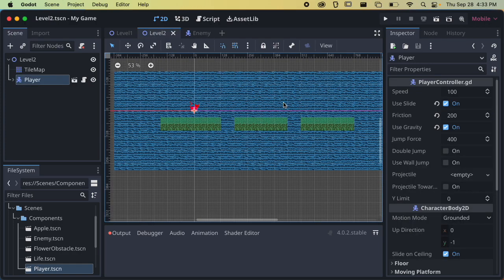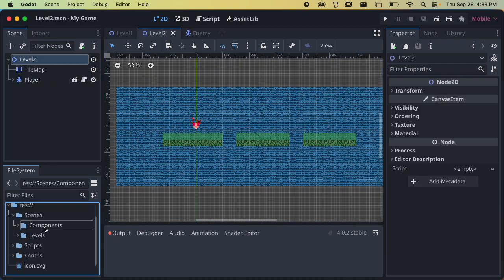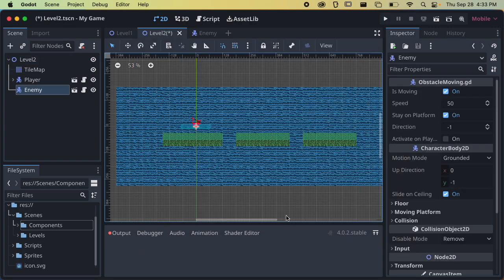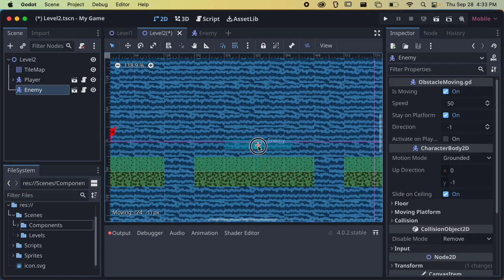We're going to throw it into our level. So I'm going to click on level 2, the main node, and remember when I want to create an instance of something that is a separate scene, I click on this link or instantiate button. Here's my enemy. I'm going to click open. And now I have this little snake enemy. I'm going to move him over here. And let's test all this stuff and see if it works.